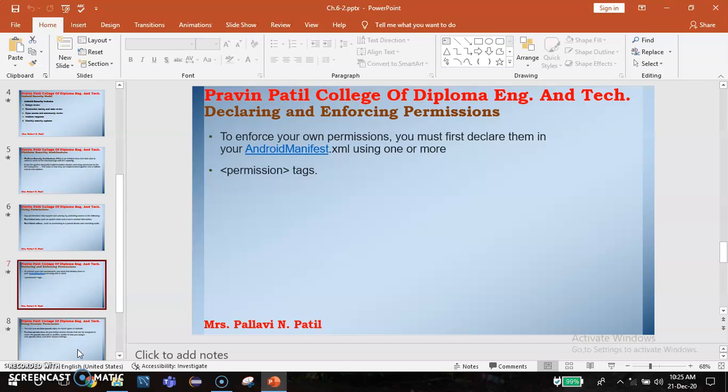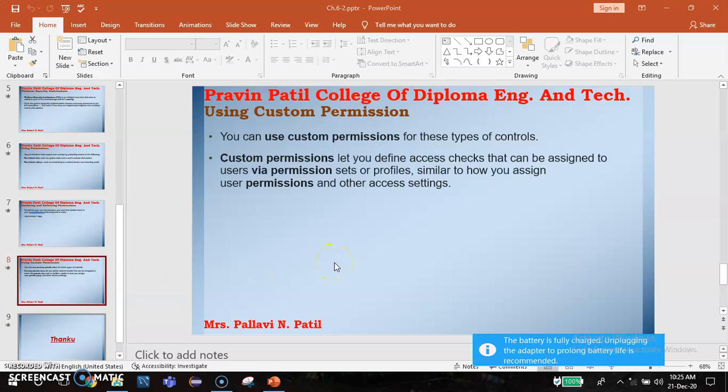to set all the permissions in network communication. Use view Wi-Fi state, create Bluetooth connectivity. These are the permissions. Declare the permission. The next is using custom permission.